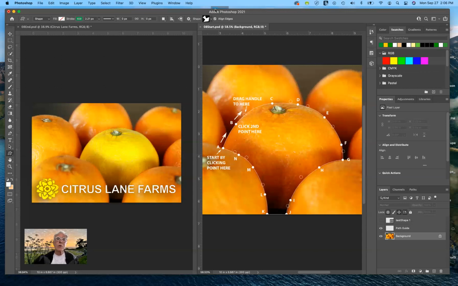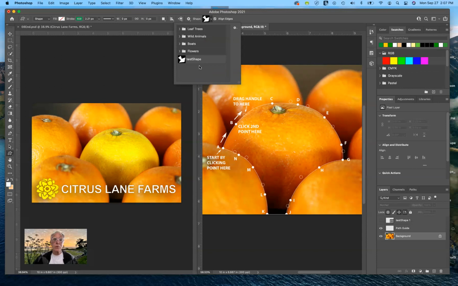They provide for us a number of different pre-made flowers, boats, wild animals, leaf trees. How they chose those, I do not know. I think the ones that they used to provide in earlier versions were a little bit more significant and helpful, but anyway, that's what they've done.